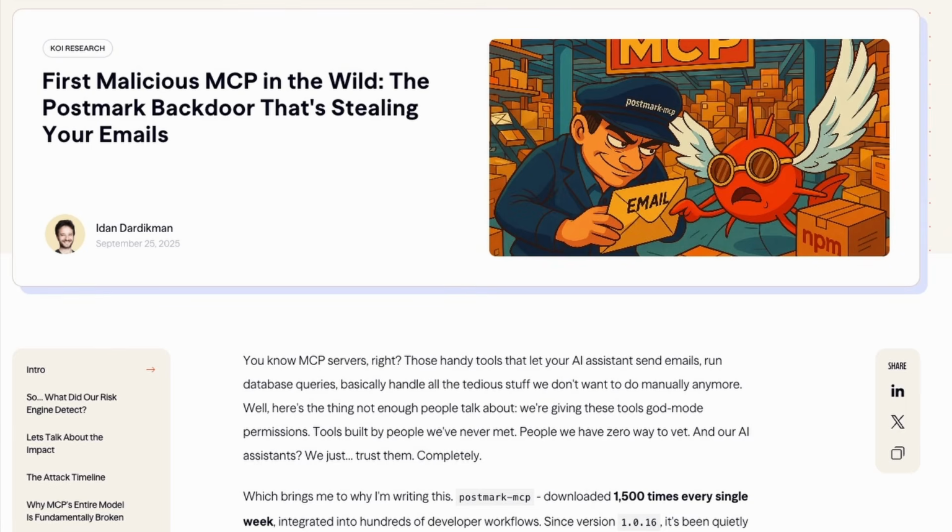MCP and tools like OpenClaw feel very reminiscent of the early days of the internet when protocols were being developed without much thought into security. However, this isn't the early days of the internet. We have more knowledge. Recently, Koi AI published an article detailing the research into a malicious MCP server, calling it the first malicious MCP server in the wild.